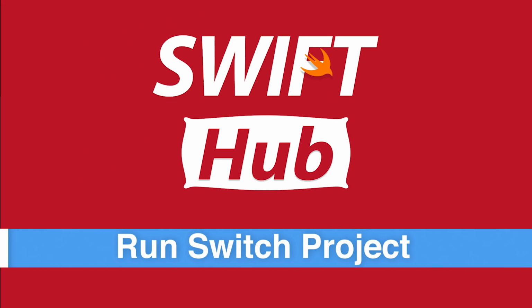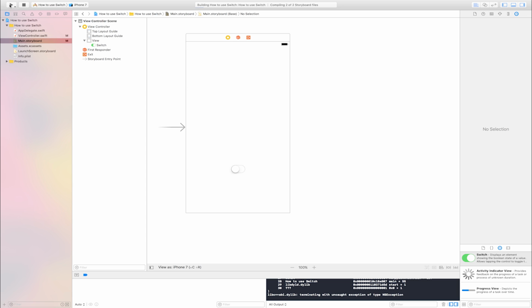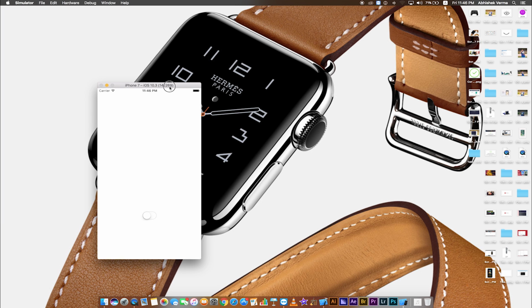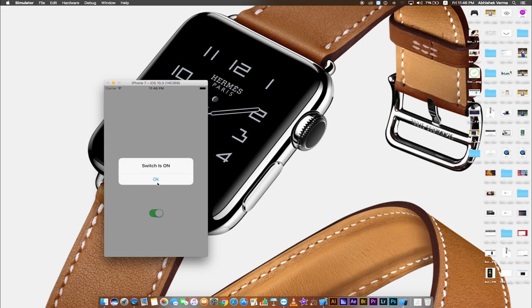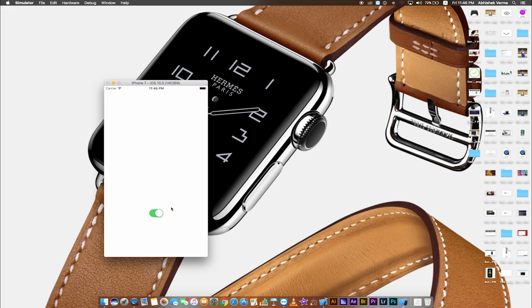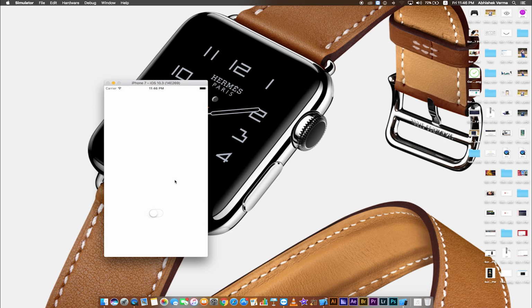Run the switch project. Click this play button. Build succeeded. This is the simulator. When I click switch is on, one alert message shows, "Switch is on". This is the alert message, switch is on. Okay. When I click switch is off, one alert message, switch is off.